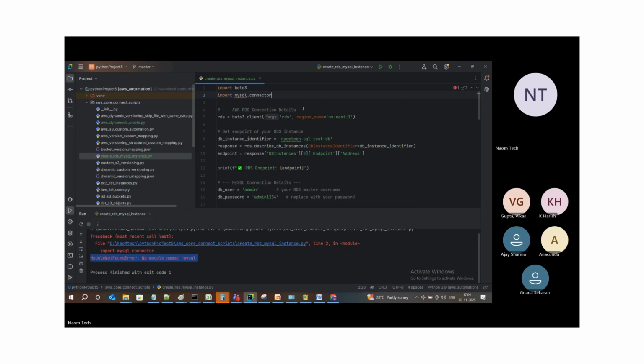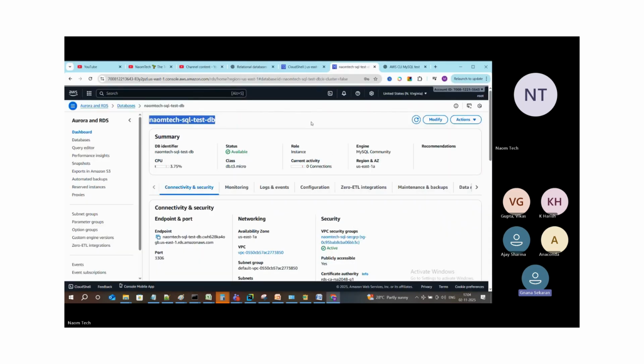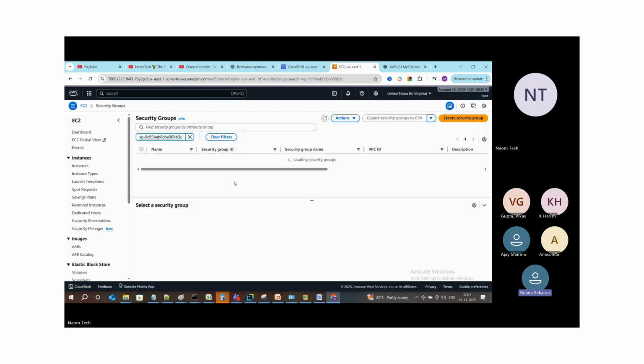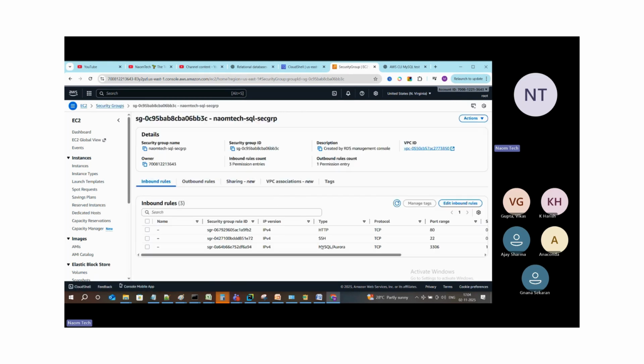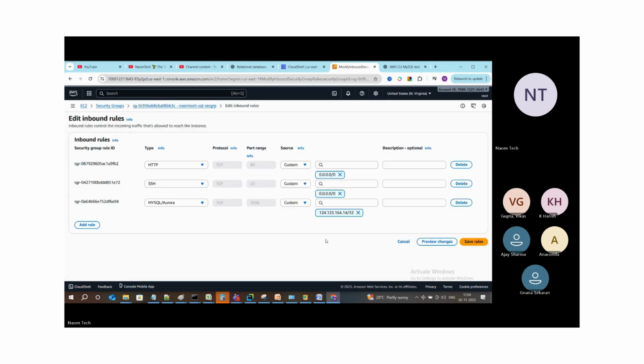Manohar, actually we have to enable the inbound port for MySQL, 3306, in the inbound rules. Because of that only the error is popping up. I think so. Okay, let me check. Maybe I didn't see it. So this is already enabled, right? You can see the inbound rule.